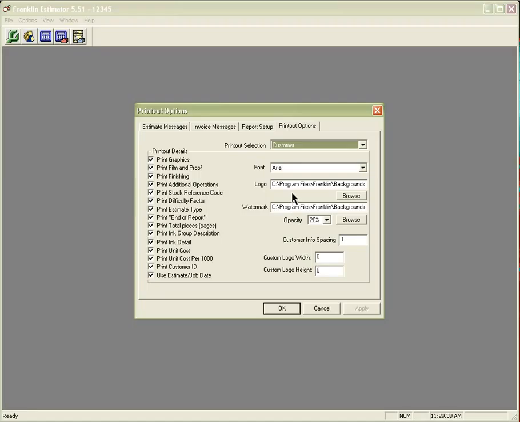The logo area here would need to be camera ready. We recommend that you use up to a 2x3 logo, and the watermark you can also use the opacity area to change the opacity for how much of the watermark actually shows up onto the printouts.